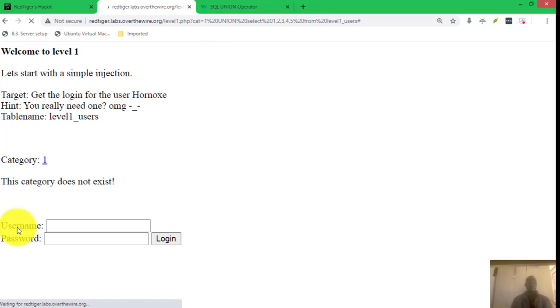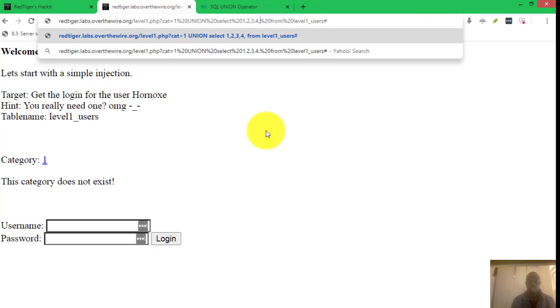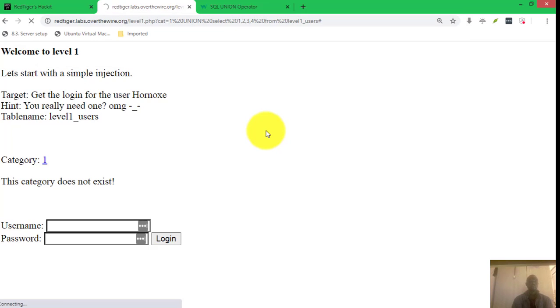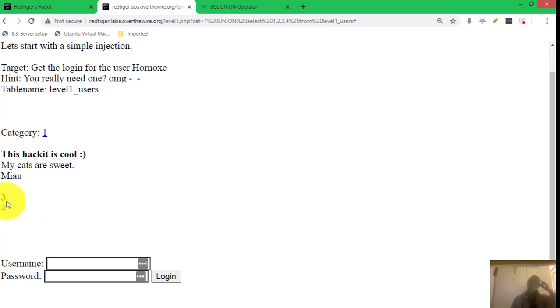Now we get this: category does not exist. So that means the columns that we specify, column 1, 2, 3, 4, 5, is either lesser or more. So let's move one step back, make it 4 columns, and then enter again, and let's see what happens. You have to keep manipulating, you have to keep trying different things. And now here we go, bingo. We can use column 3 and 4. So we have 4 columns in this table.